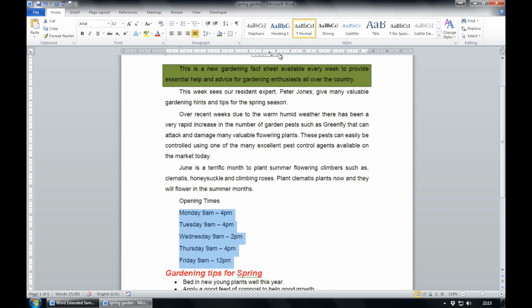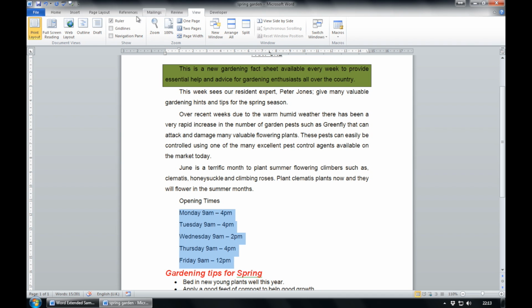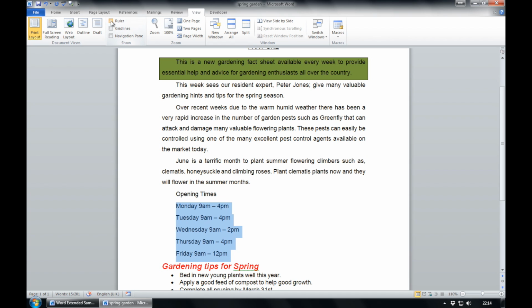Now it's important that this ruler is on show. If it's not on show on your screen, make sure it is by clicking View and Ruler. If you notice here, I'll take it off and back on again just by clicking the View Ruler. So when you're creating a tab, you need to make sure that the ruler is in show.